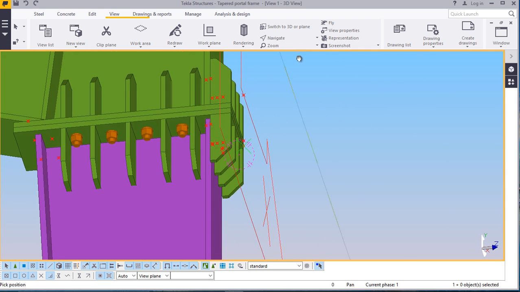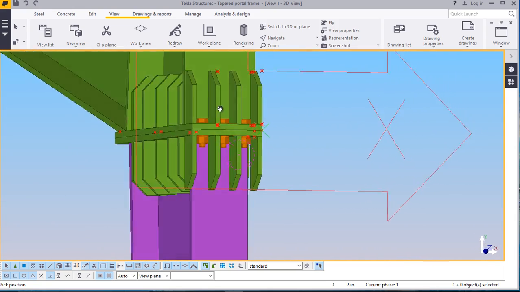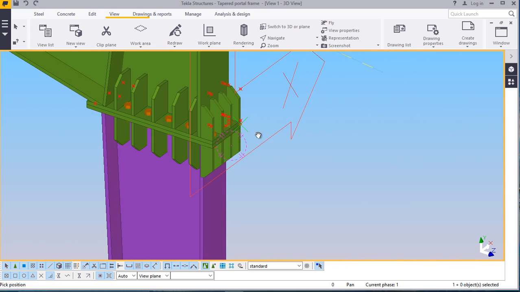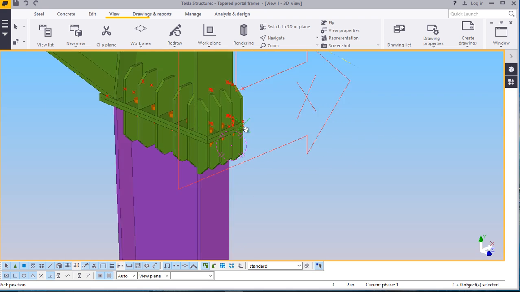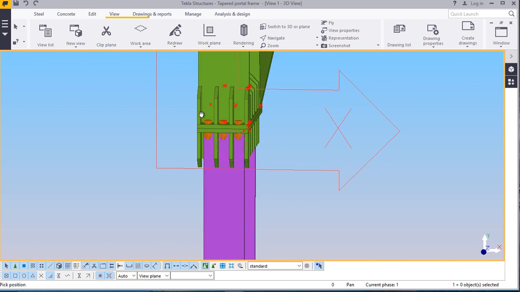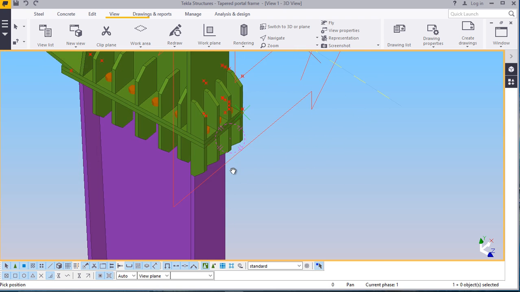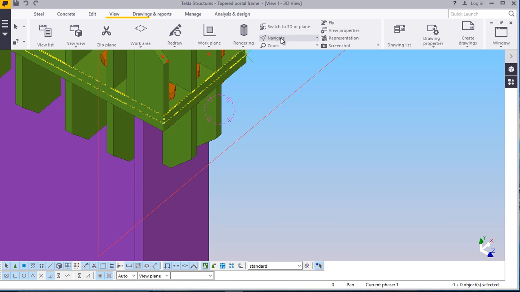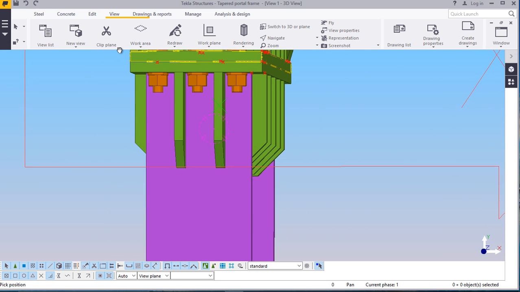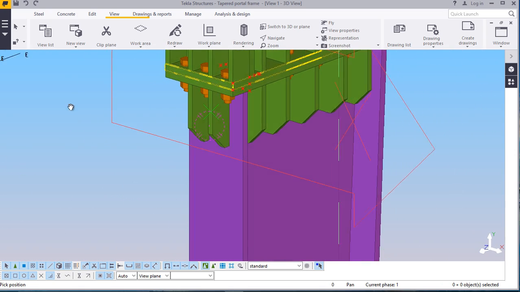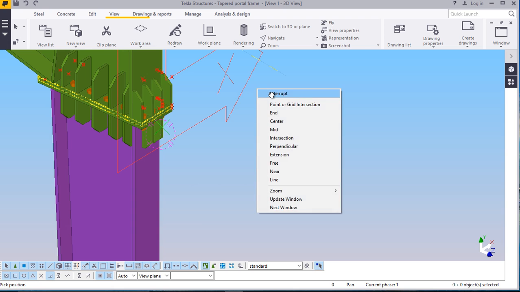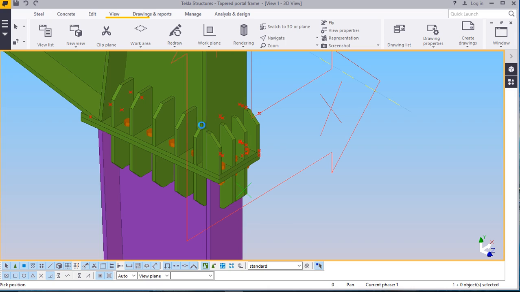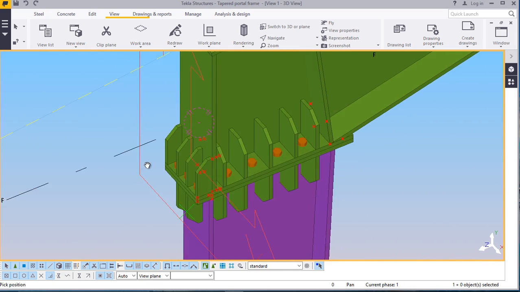Click there and turn this round. Turn this round. Realize the space is not enough for this. Now we will do away with these two plates. We'll delete them and we remain with the two, which will still serve the purpose of reinforcement. Now you can have a look at this. Well done.